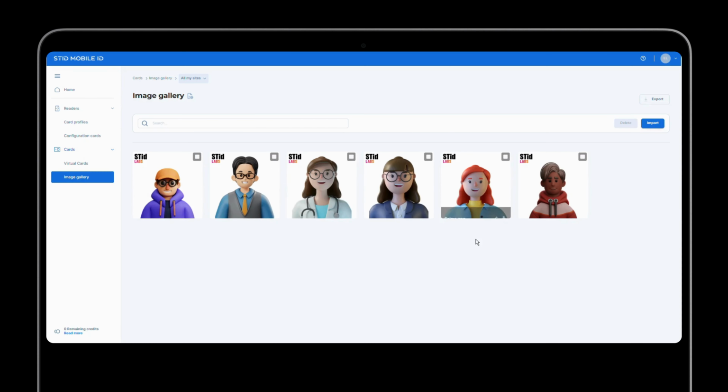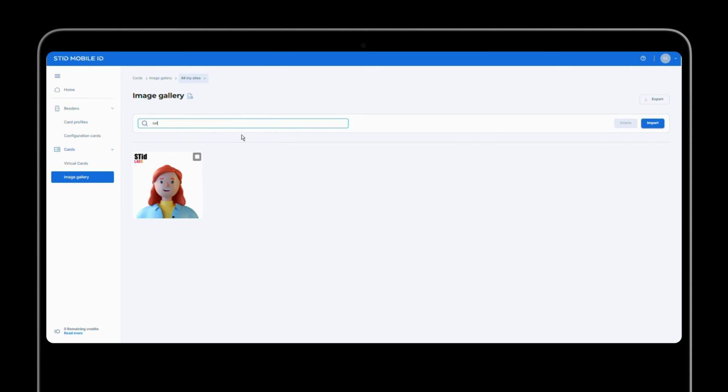For quickly locating specific images, the search bar is invaluable. Just type in a name, and the gallery filters your results instantly, making navigation fast and efficient.